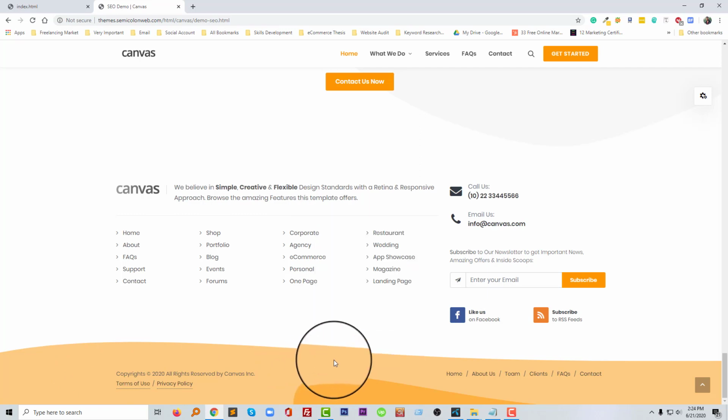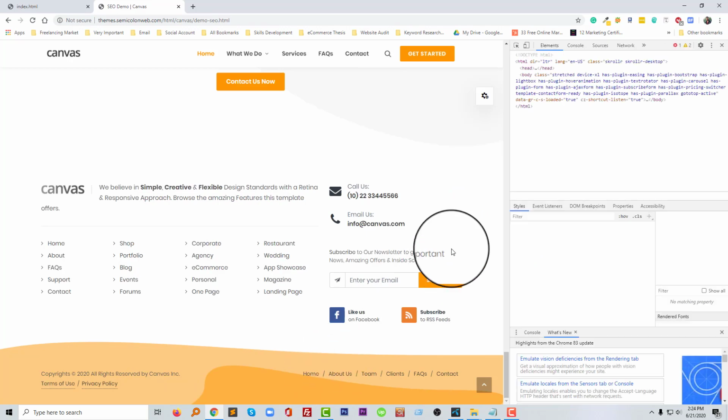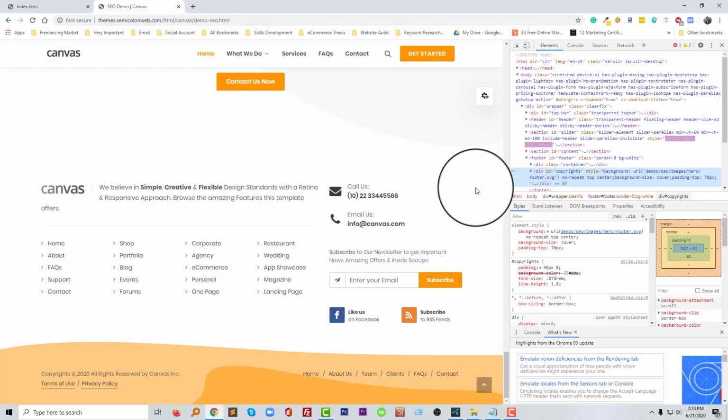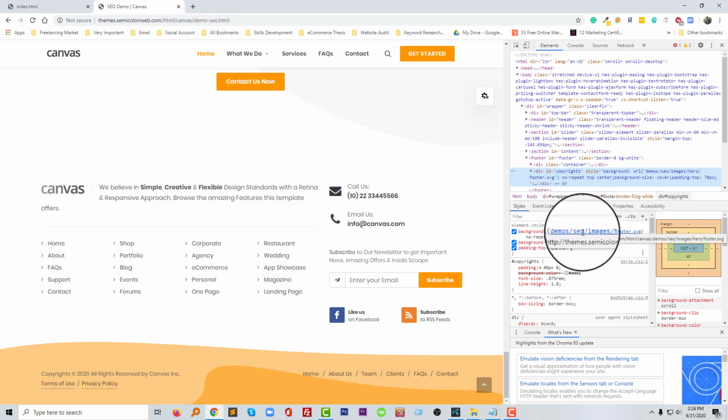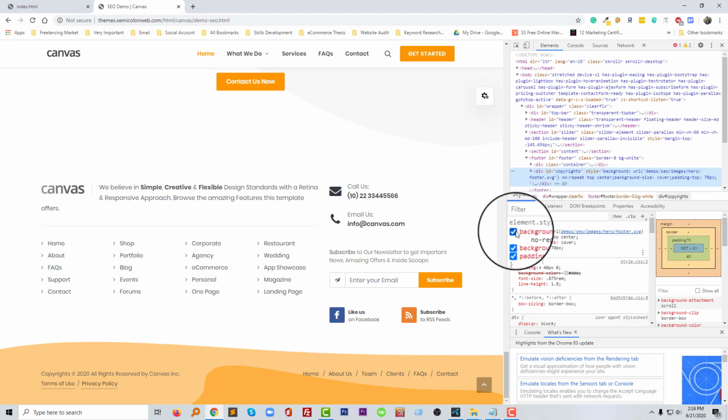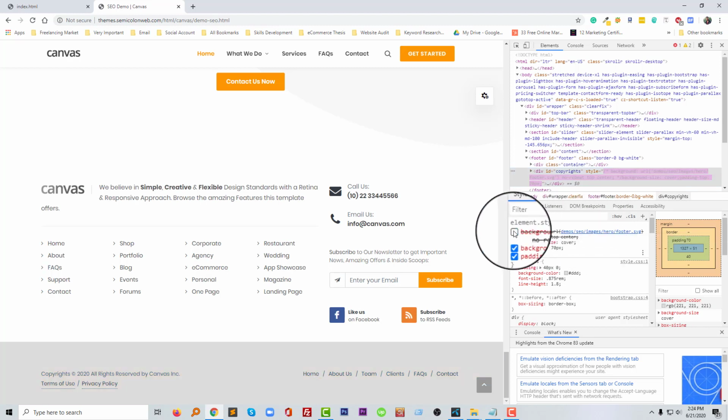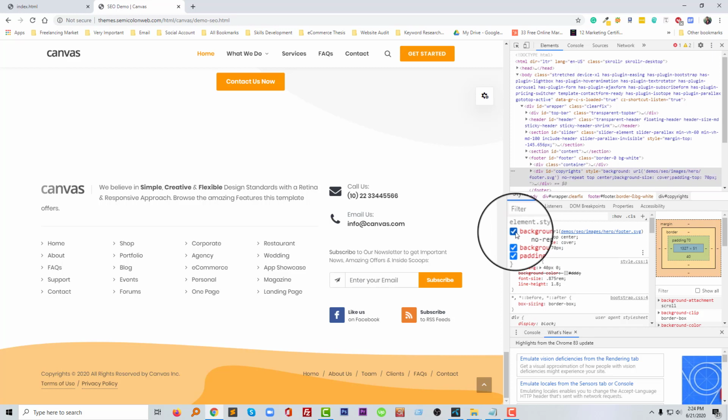inspect element. Then follow my mouse, and you can understand how I am downloading. So this is the div in the copyright section, and here is the file URL. If I click here, then it becomes hidden. So I wanted to download this file.